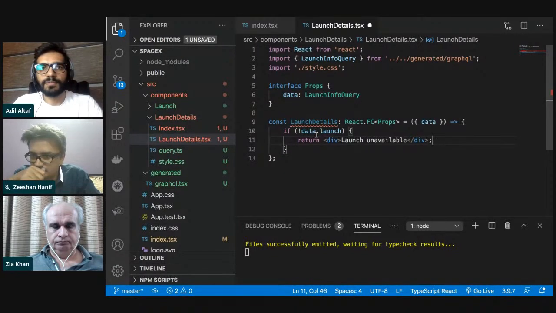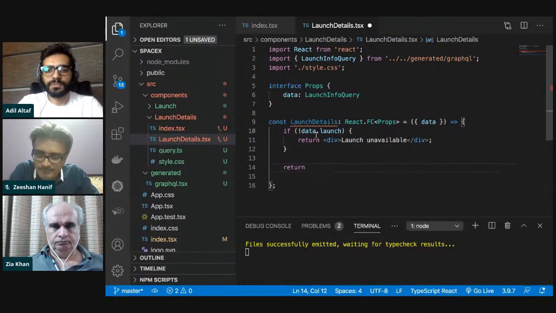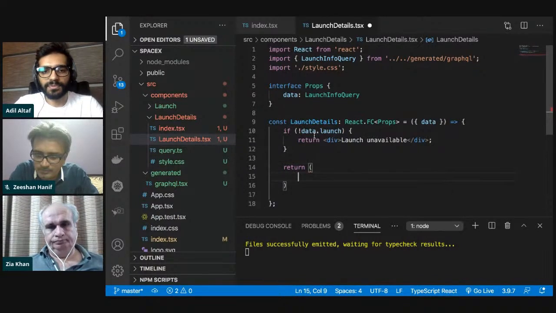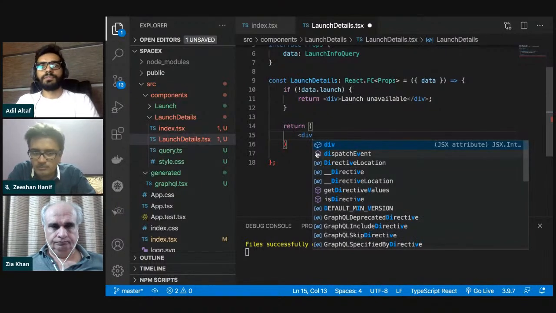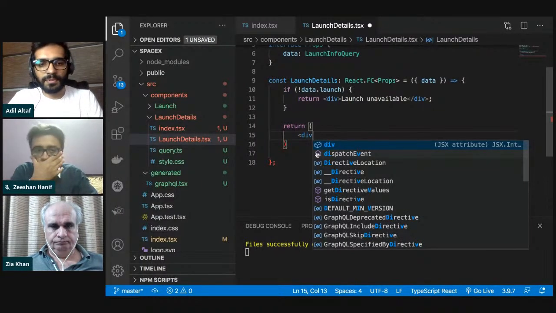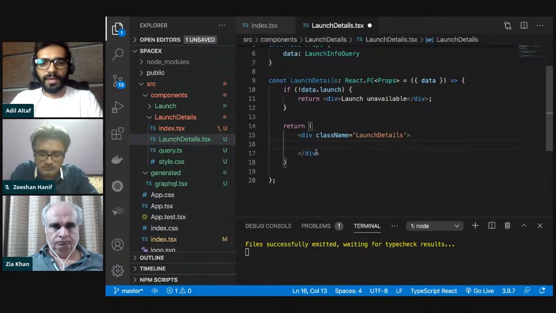So like that. So that's our first div, and then we can return our actual UI that will show once the data has actually been fetched. So here we'll show the details of the actual launch. So we'll give this a class name of launch details. And now we can add the different parts of the launch details.